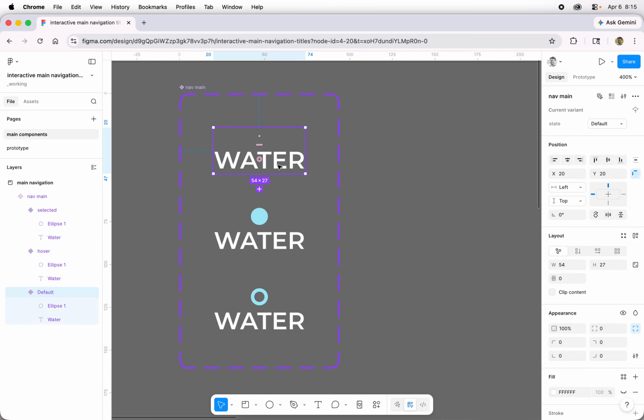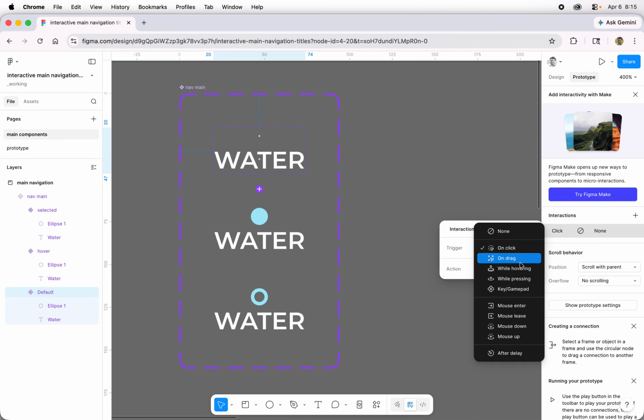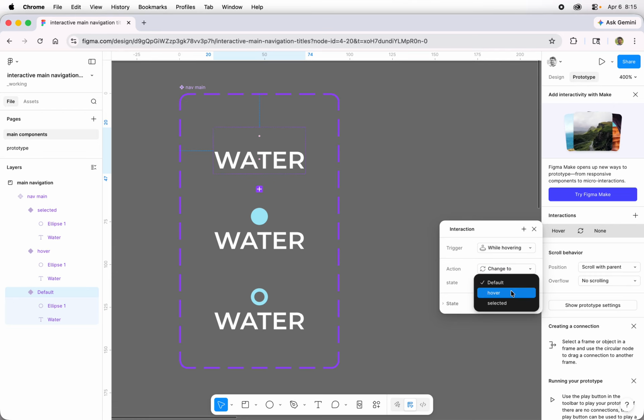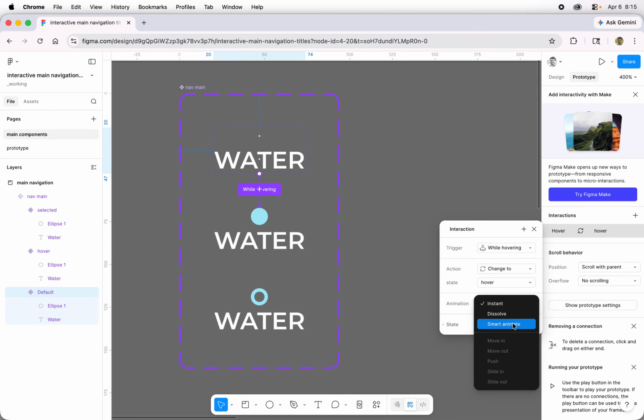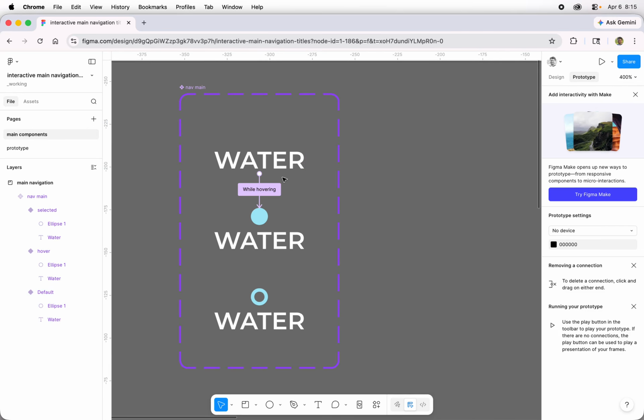So basically I'm going to interact with the hover here, and I'm not going to do the selected state, and I'm going to show you why I'm not going to do that as a link or an interaction in just a minute. So I've got the first selected. I'm going to go to my prototype, and then I'm going to add an interaction to my first navigation. And this is going to be while hovering. The action is going to be change to, and I'm going to change it to the hover. And let's make it a smart animate so it's got some little animation there for me. And that's all I need to do right now.